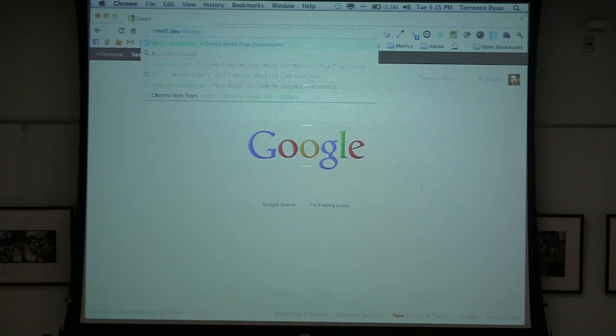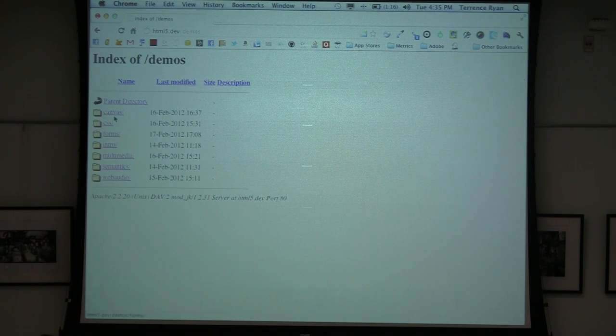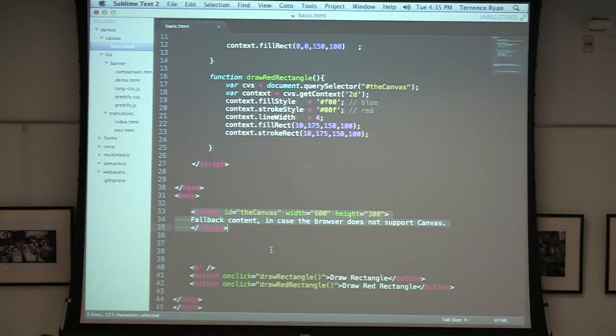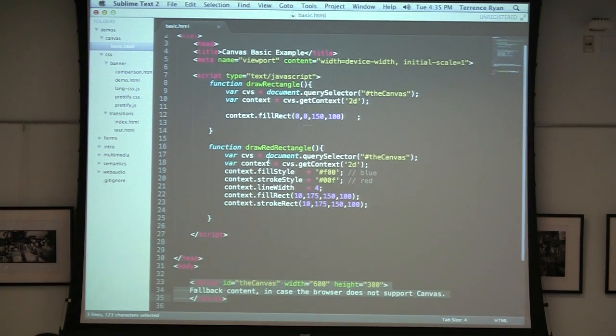So let me pull this up here. Okay. I've got two functions here, draw rectangle and draw red rectangle. Let's look at draw rectangle. Basically I use document query selector to get the canvas. I could also do document get element by ID, or if you're using jQuery, this would be the equivalent of $('#canvas'). Long story short, I get it so I can manipulate it.